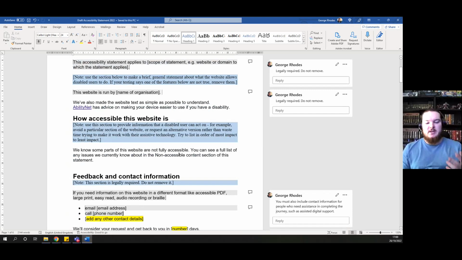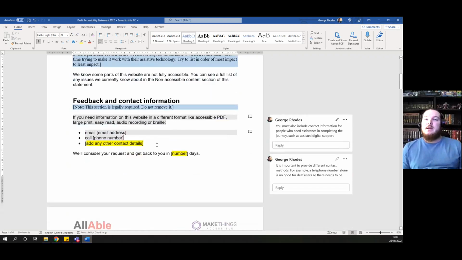This is a not required section, it's optional, but it's part of the standard template, so we can keep it in and point below. You can also provide additional extra information here if you've got further things that you want to say about the state of the website. Then we've got the feedback and contact information, a very important section that's there to let users know that if they do have a problem and they need to get in contact with somebody or they need an alternative format, they can get that information here.